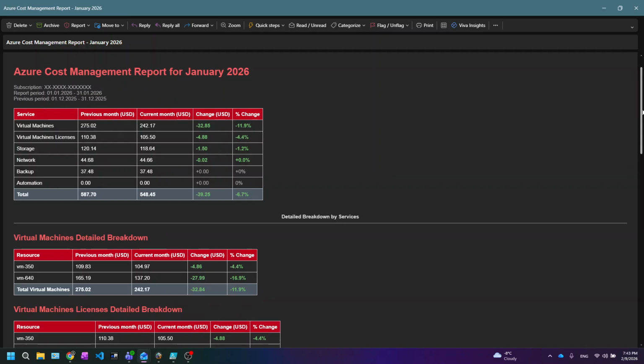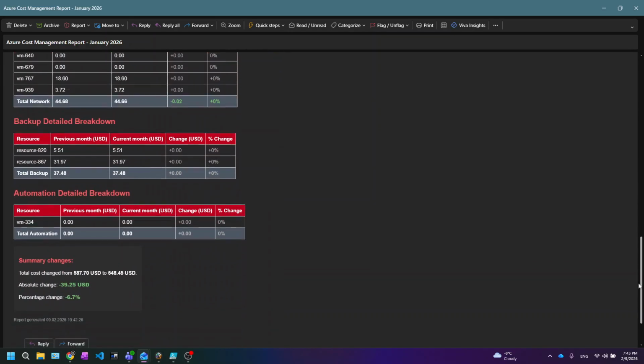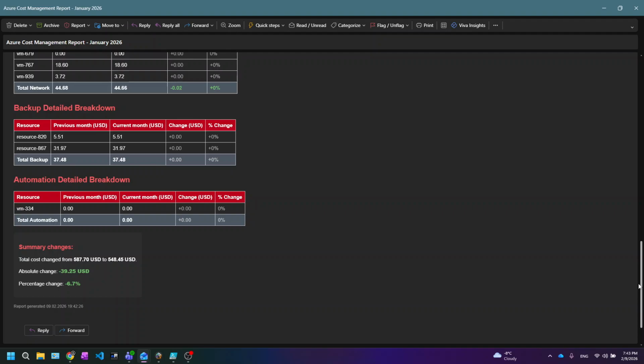Immediately after the summary table, there are detailed sections for each service. For example, the storage section shows a full breakdown by specific resources: blob containers, disks, outbound traffic. This level of detail helps quickly identify the root cause of any cost increase. Final summary. At the end of the report, you'll find a concise overview of the total monthly budget change.